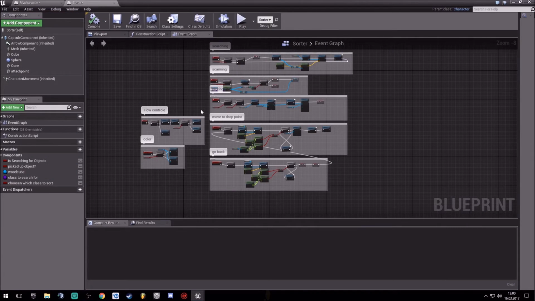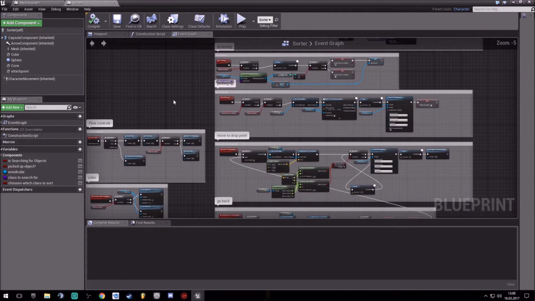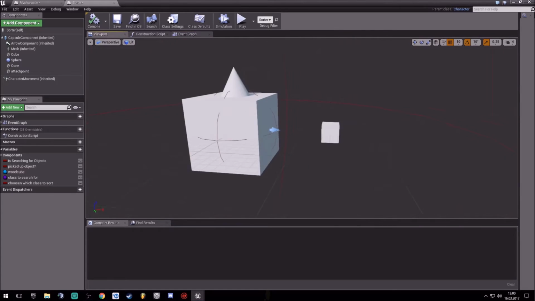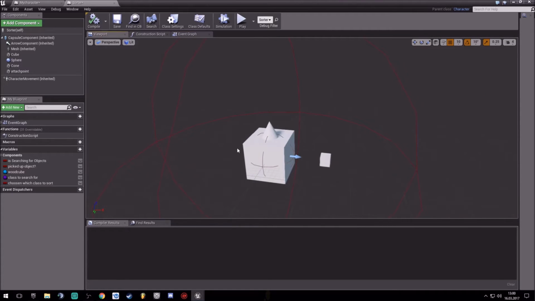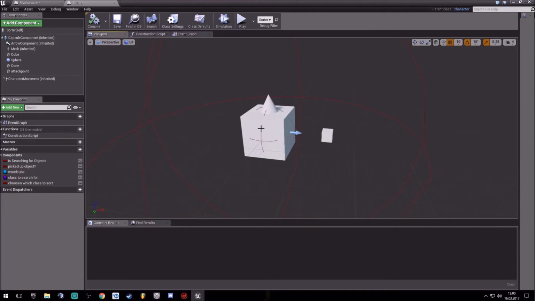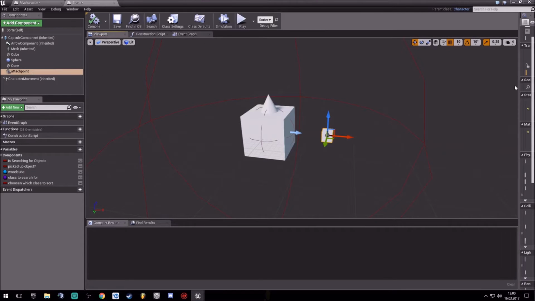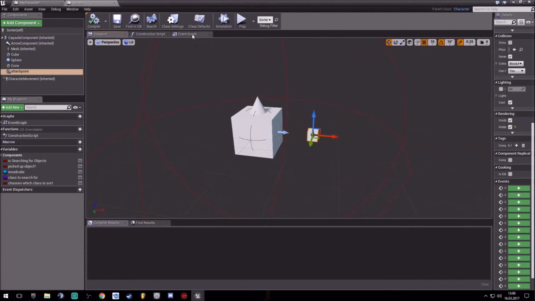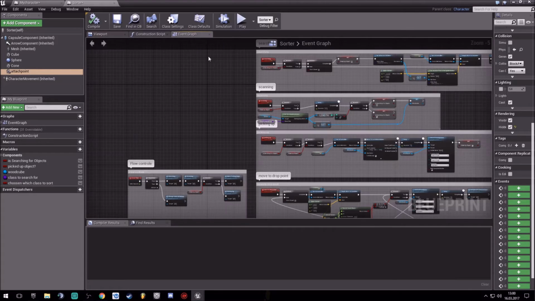So here we are in the blueprint of the sorter. The sorter itself in the viewport looks like this. We got the basic sorter model, which consists of a cube and a cone. And we got this little thing here. This is the attach point, which is not visible in the play, so it's hidden in the game, where we wanted to attach the cubes we pick up.